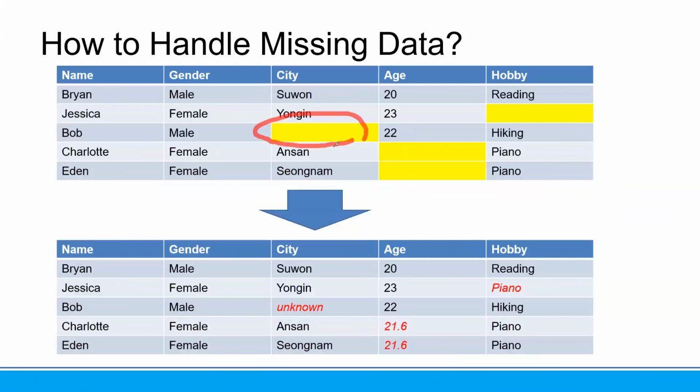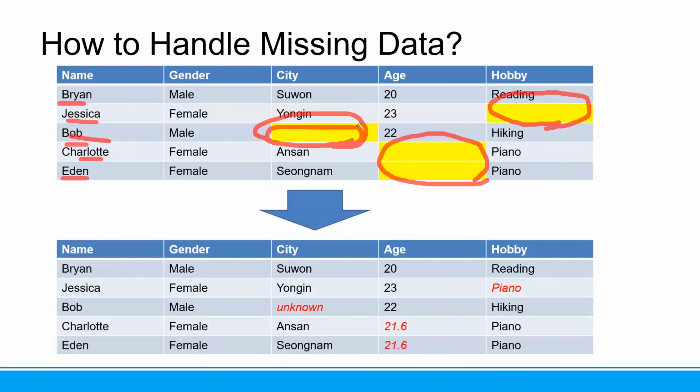The yellow color is the missing value. Okay. Now we have 5 data. Bob, there is no city name. Jessica, there is no hobby information. And then Charlotte and Eden, there is no information about age.